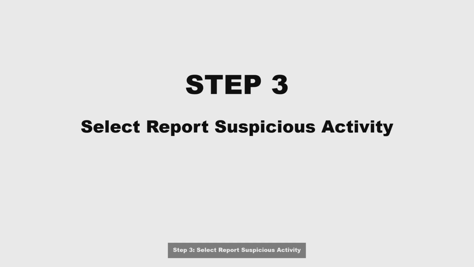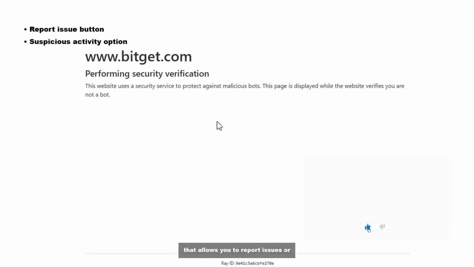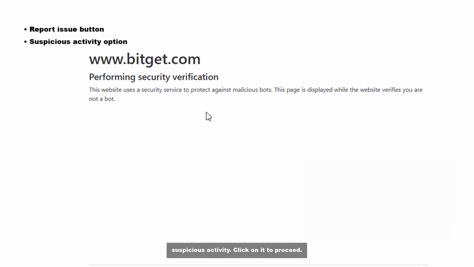Step 3. Select Report Suspicious Activity. In the support section, look for an option that allows you to report issues with suspicious activity. Click on it to proceed.